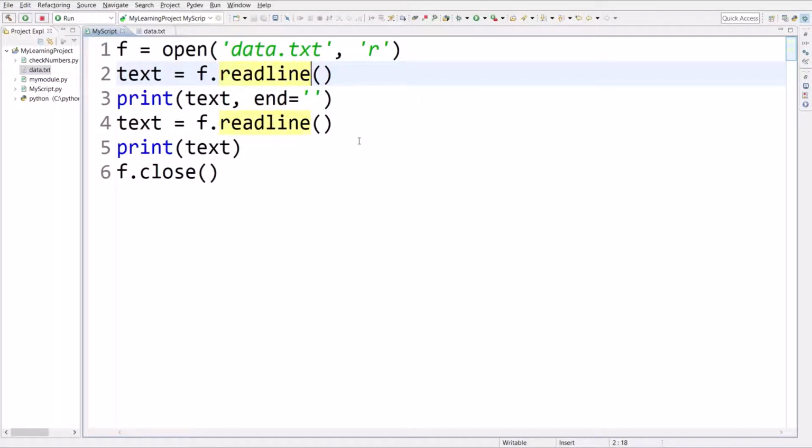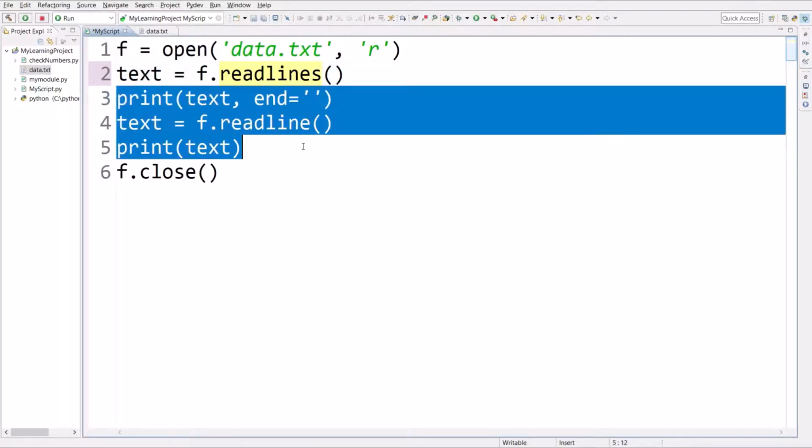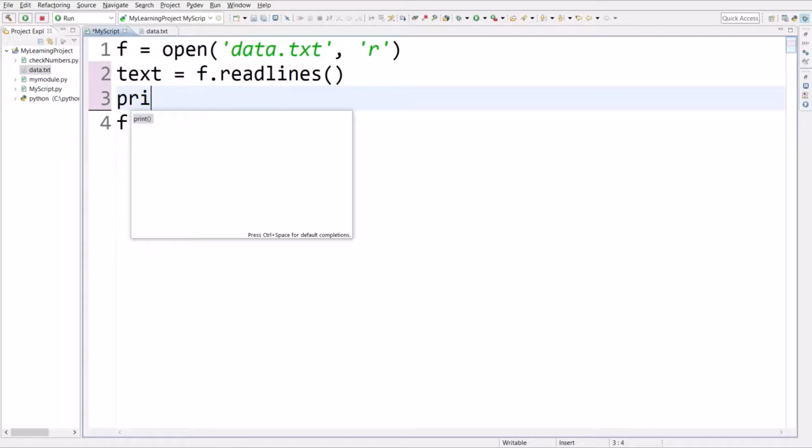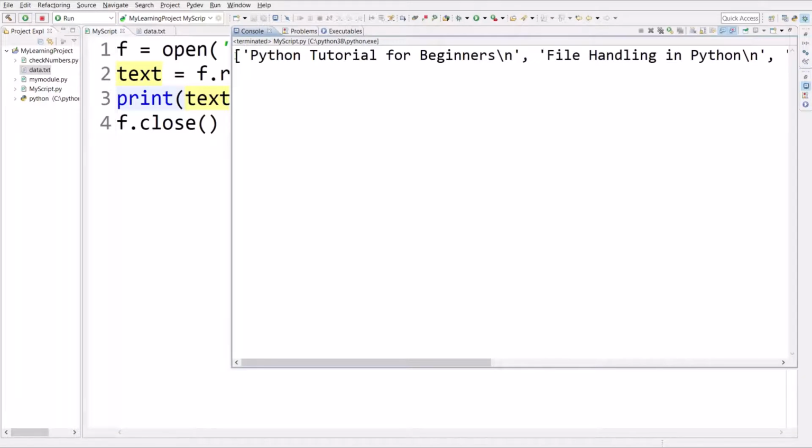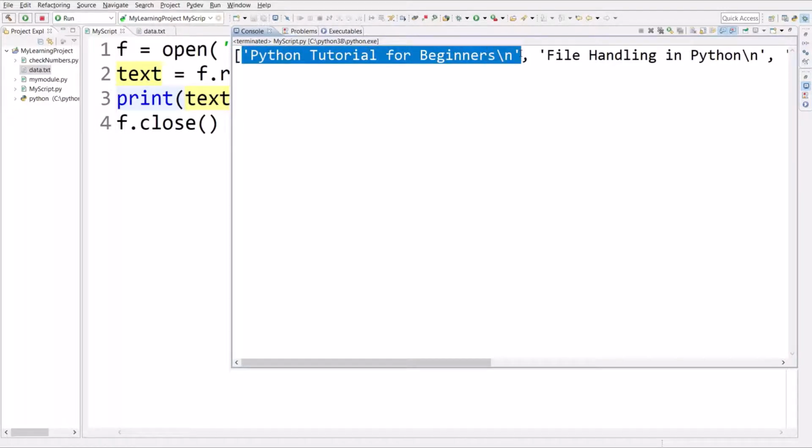Next is called readlines. As the name suggests, it will read all the lines from your file. So what will it return? First of all, let me print this one, then it will be more clear. As you can see, the output starts with a bracket, so it denotes that it is a list of values, and it has all the values in the form of lines. So every line of the data is one entry in your list.